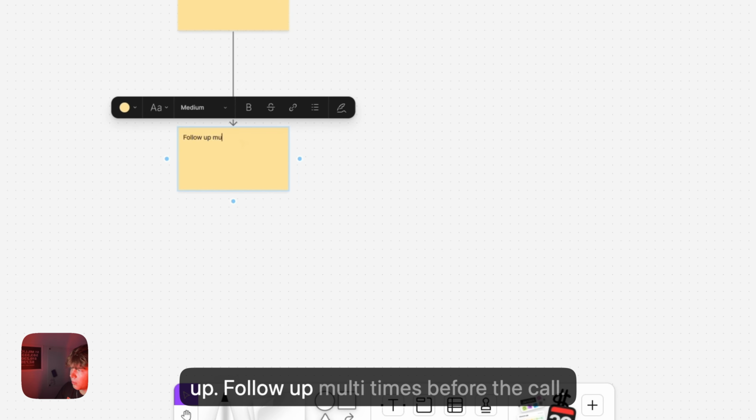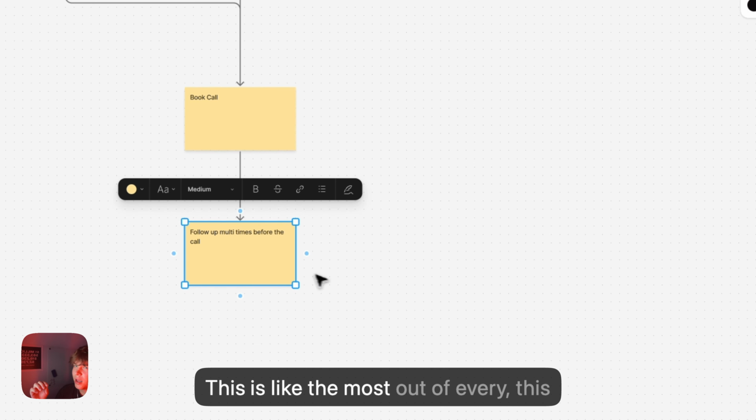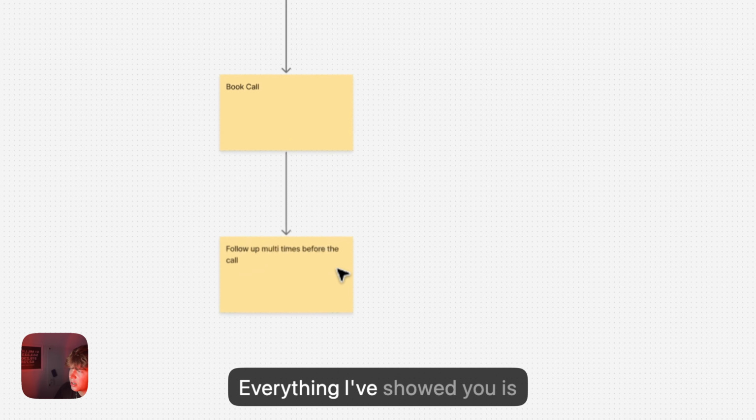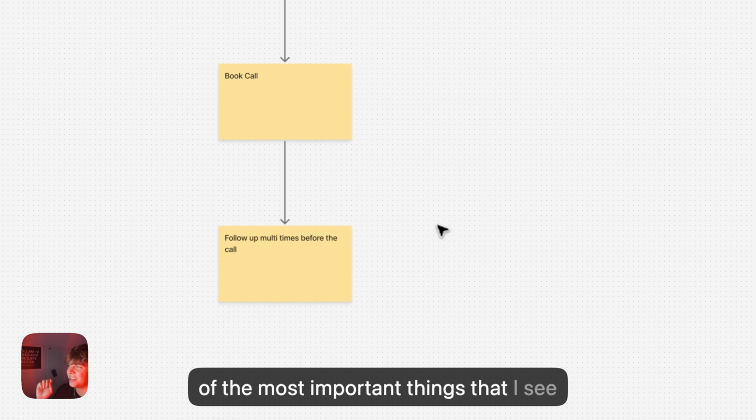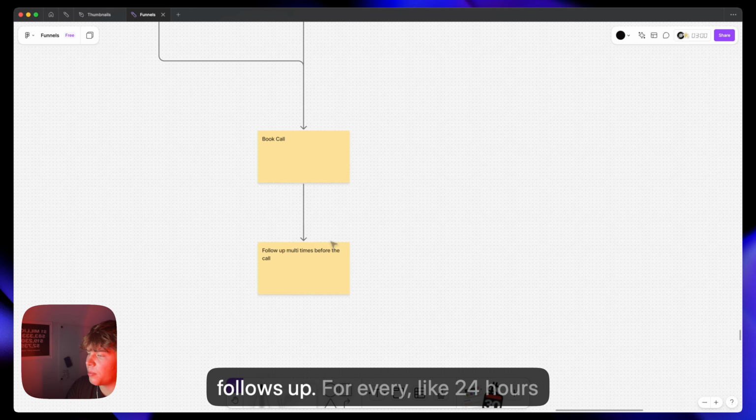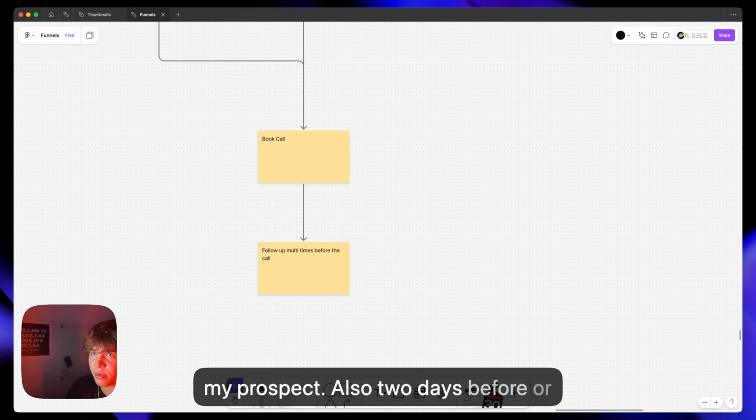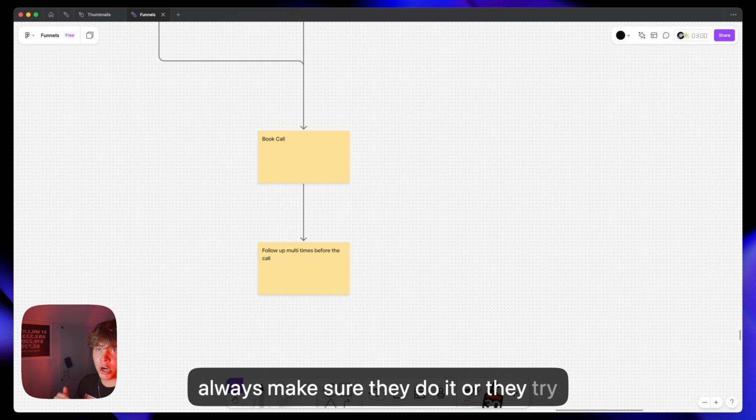Follow up multiple times before the call. Out of this whole process, this is the most important, right? Everything I showed you is important, but to be honest, this is one of the most important things that I see completely ruined by everybody. No one follows up. 24 hours before a call, 3 notifications have hit my prospect. Also, 2 days before or 1 day before, they get a notification, they get an email, they get a text. I always make sure they show up or they try and rebook.